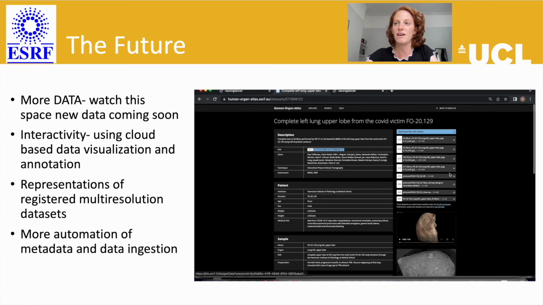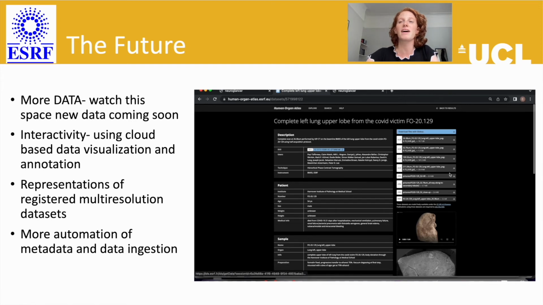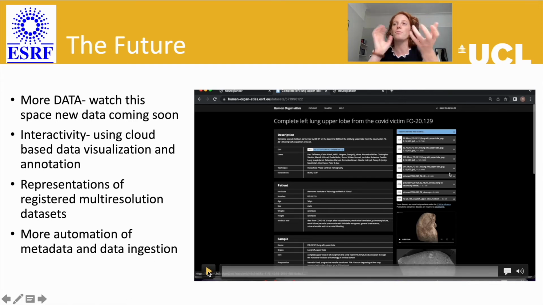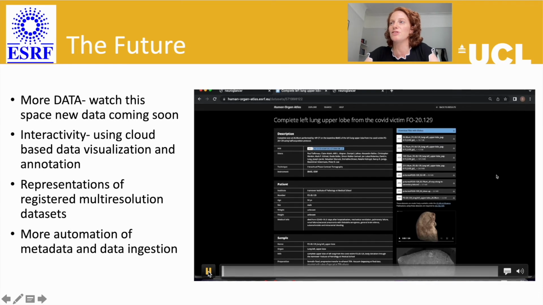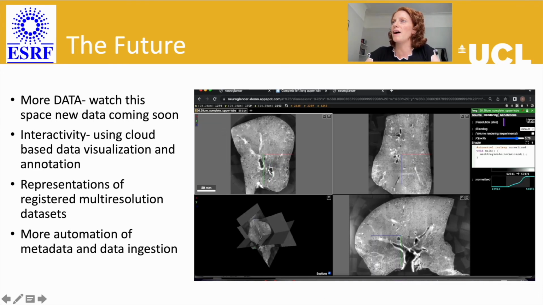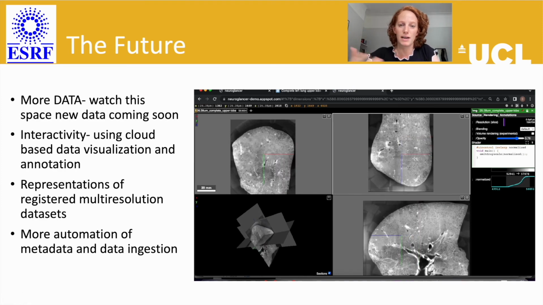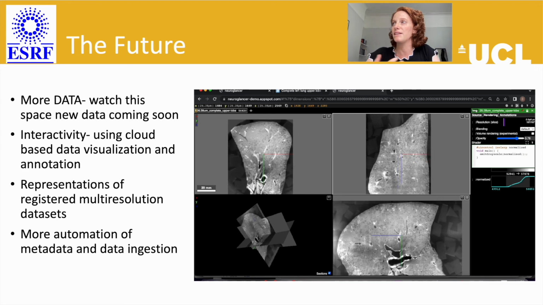The other thing that I'm excited to preview and show you today is that we're developing a web browser interactive cloud viewer. It's based on Neuroglancer. So this here is just one of our data sets, and the Neuroglancer interface allows 3D visualization through cloud stored data, so anybody can access this.